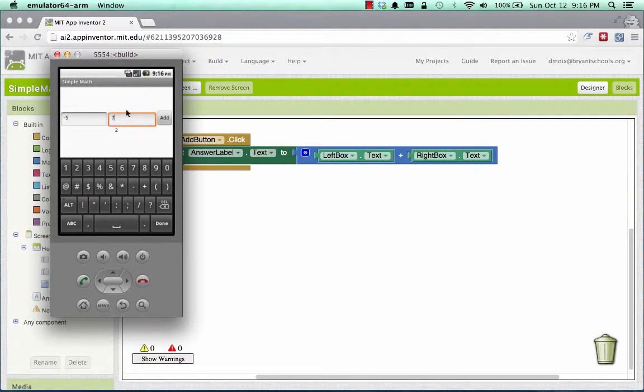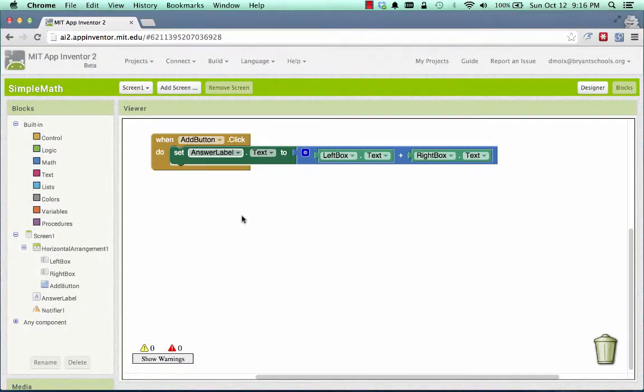So here's my simple math program. What if I wanted to not allow negative numbers? I only wanted to allow numbers 0 and greater in this app. Well, that's going to be something that I have to do in the blocks. And first I need to detect whether they've given me numbers that are the wrong amount, and then I need to somehow alert them to that fact.